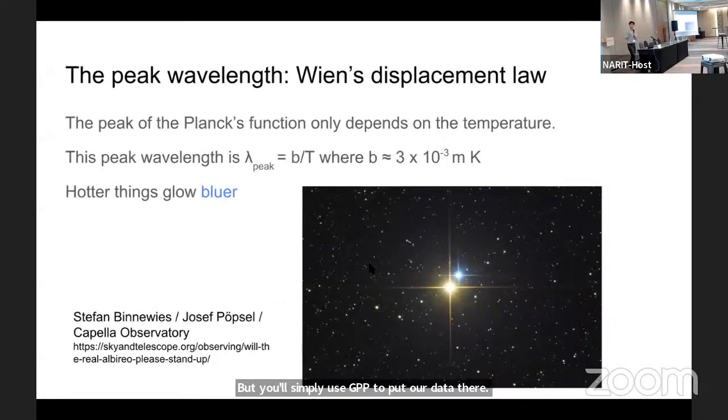Kind of two different, not really corollaries, but results of this blackbody radiation is that, one, the peak wavelength of an object is just dependent on the temperature, and this is called the Wien displacement law. If things get hotter, then the peak wavelength displaces into the blue, and the equation is just simply that.